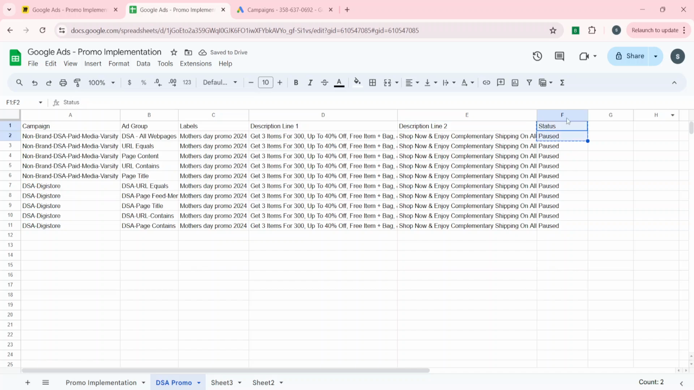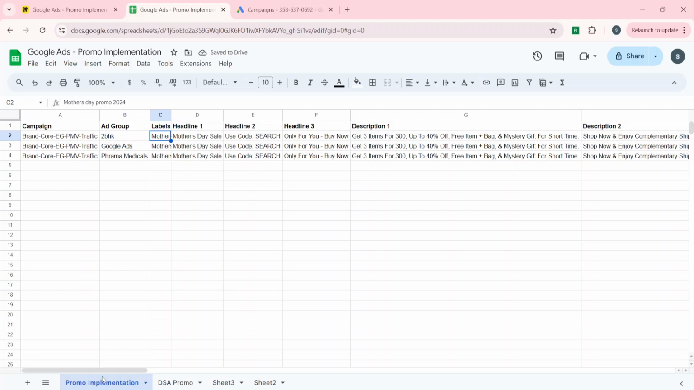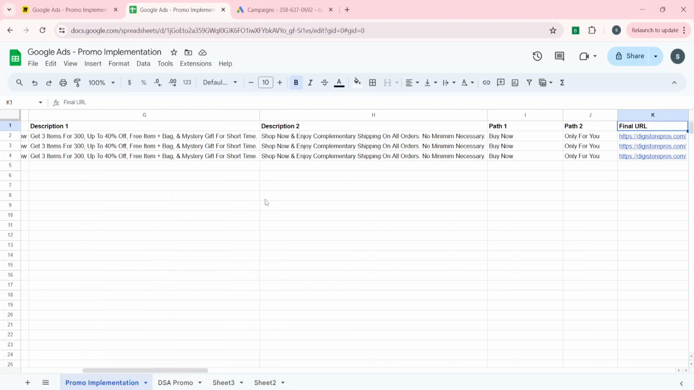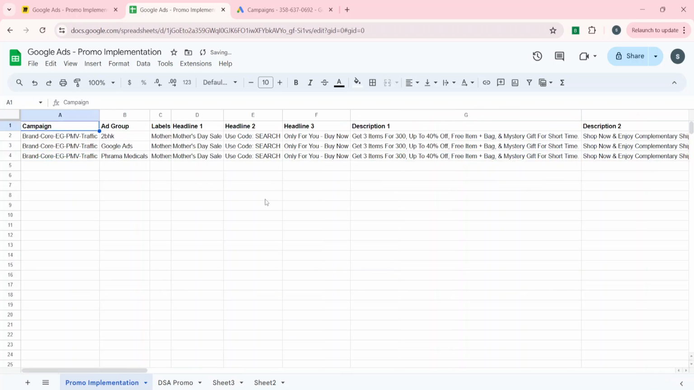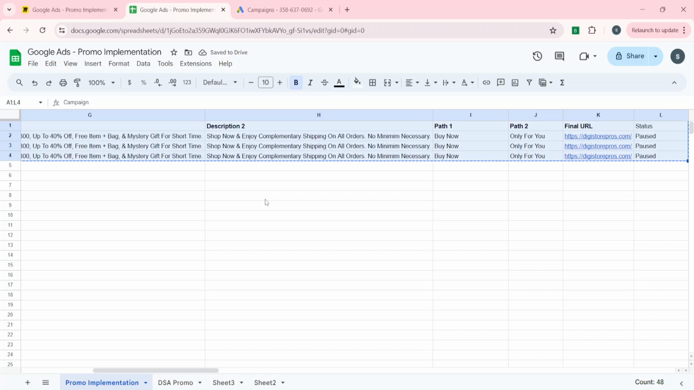Okay, copy, come here, paste. Let's upload it. Copy this total ad copy, go to editor.